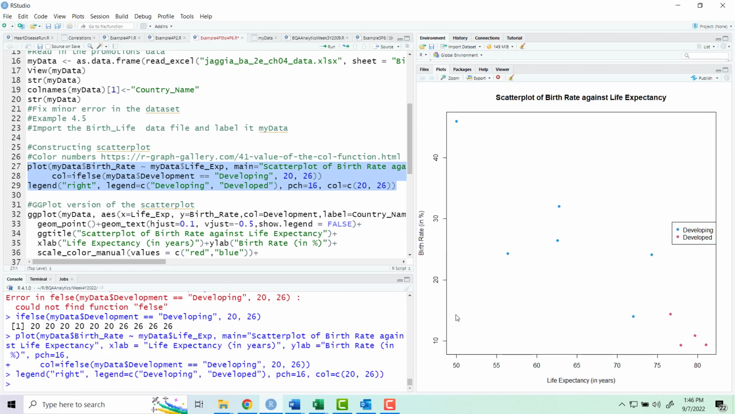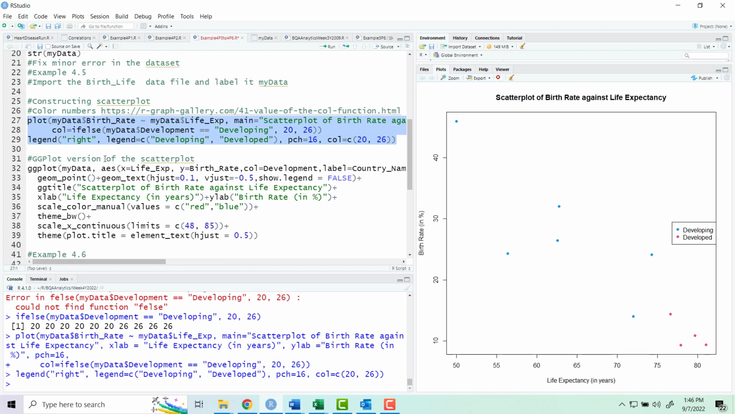And you can see here that the developed countries have high life expectancy and a lower birth rate, and the developing countries have lower life expectancy and a higher birth rate, as you'd expect.